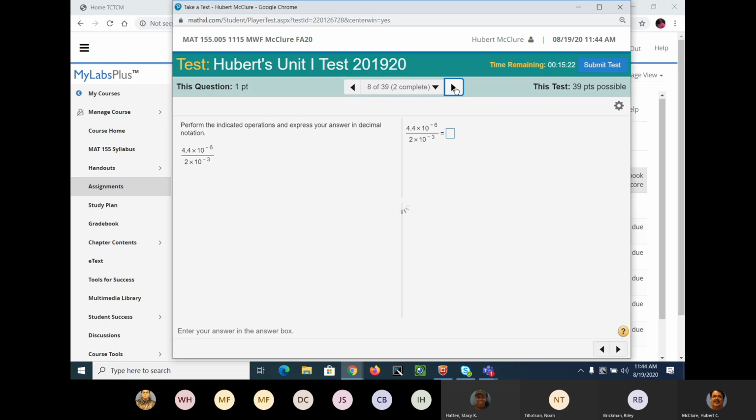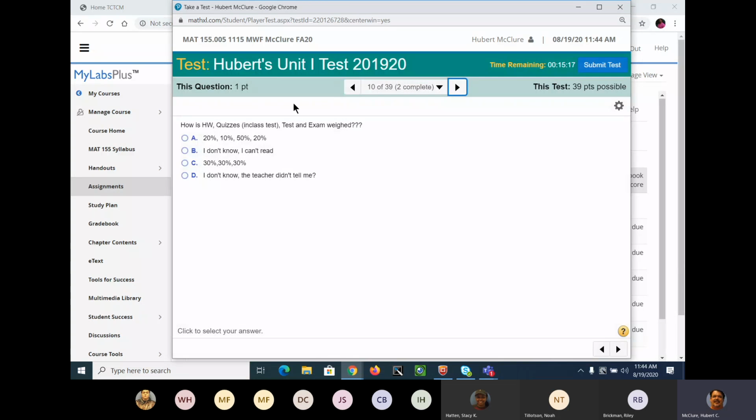Math. Okay, somebody, this is the second most missed bonus question. Somebody tell me why C is wrong.